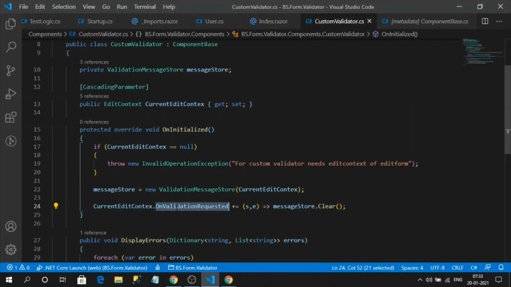Okay. So in this event, what are we doing? We registered Message.Clear. So what will happen on every form submission button click, this event is raised and it will delete all the error messages that previously exist.